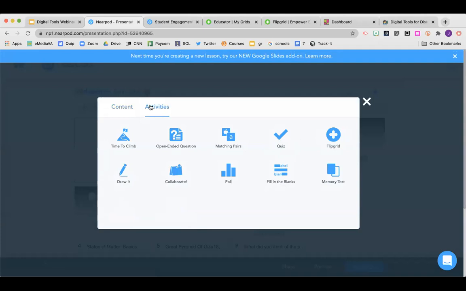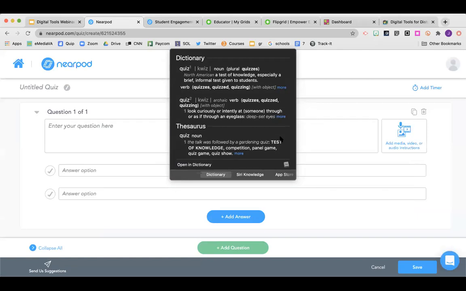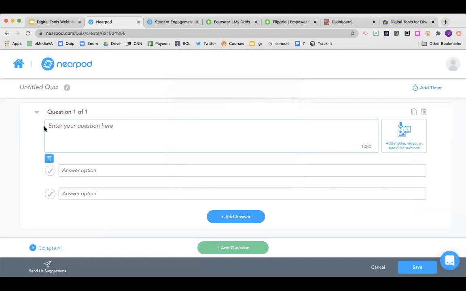Activities. You can give your students a quiz, and a quiz could have one question in it, or a quiz could have 5 questions in it. So if you have a 5-question quiz, all 5 of those questions will be on that slide. So they'll have to answer all 5 questions before they can move on. And these are multiple choice, the quizzes.